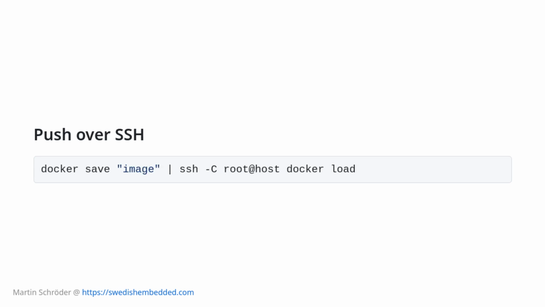And in some cases, we don't want to push it to a Docker registry, but rather we want to push it to another machine. A very convenient method of doing so is using a combination of docker save, SSH, and docker load. So we can call docker save, then provide the name of the image, and that would output the image to the stdout of the docker save command.